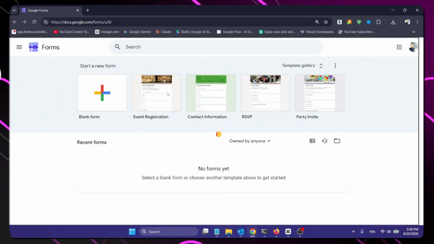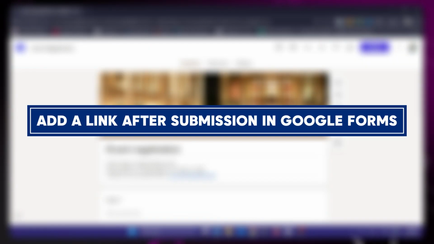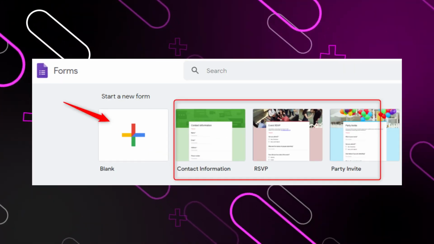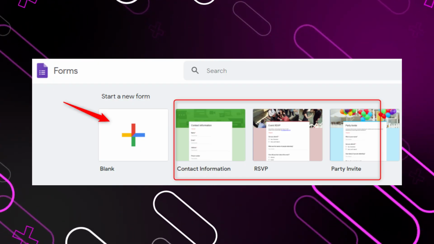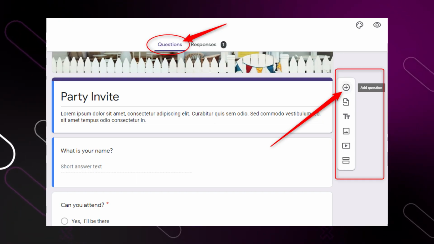If you want to show a link after someone submits your Google form, you can add one directly to the confirmation message, and here's how. Firstly, open Google Forms and create a new form. Add your questions and any other elements you need, then click the settings icon.